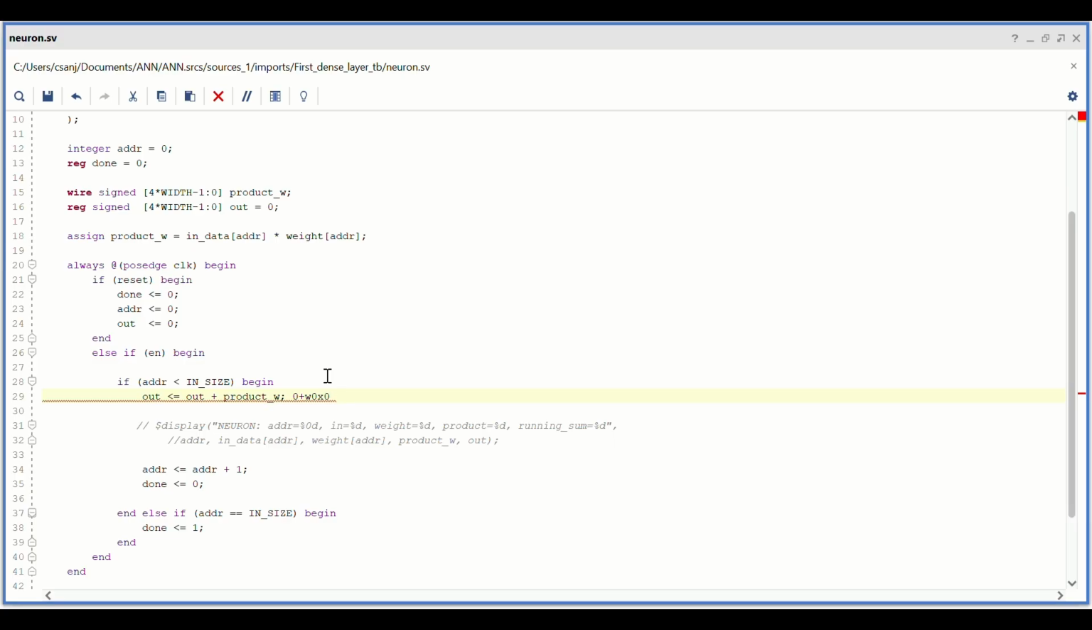In the second iteration, again I will check if my address is less than in size. Yes, it is, since I've only reached my second weight. So then it will add to this W0 X0, because whatever previous value of out you had, upon that you add the product. This is continuously, incrementally adding the weights and inputs, so it gives you a weighted sum as your final output. So then you add W1 X1.